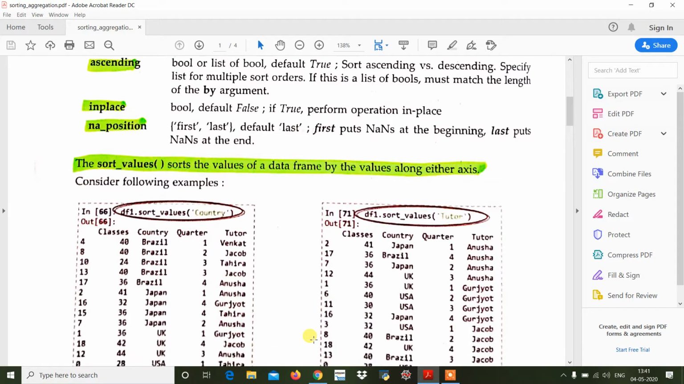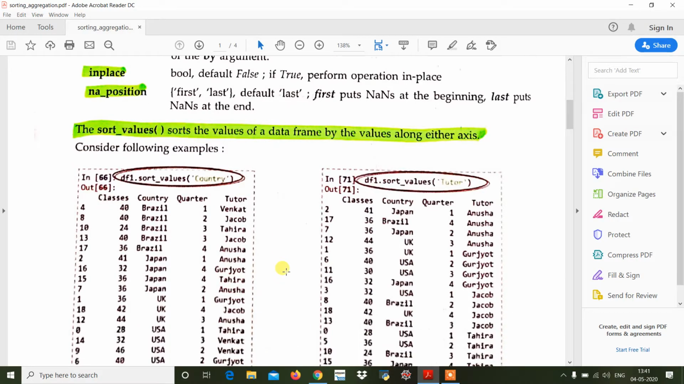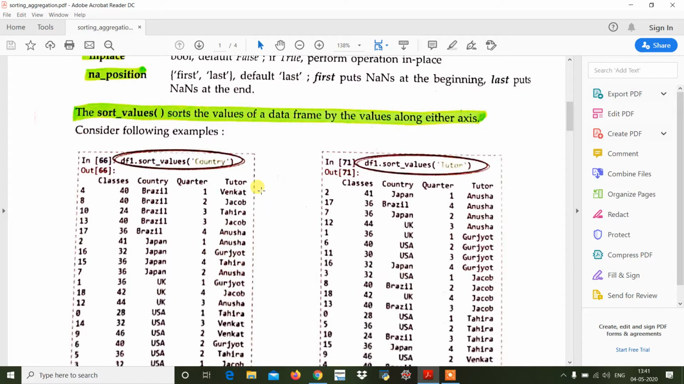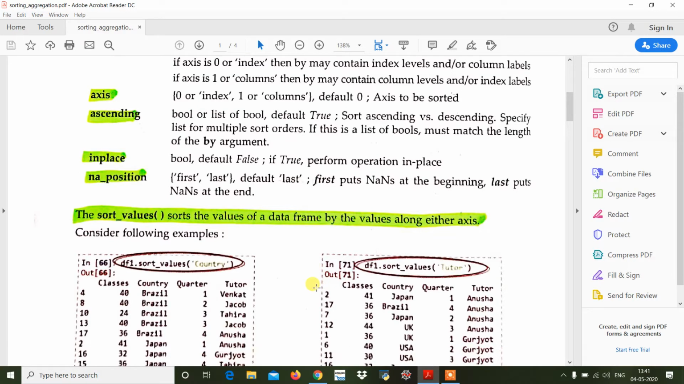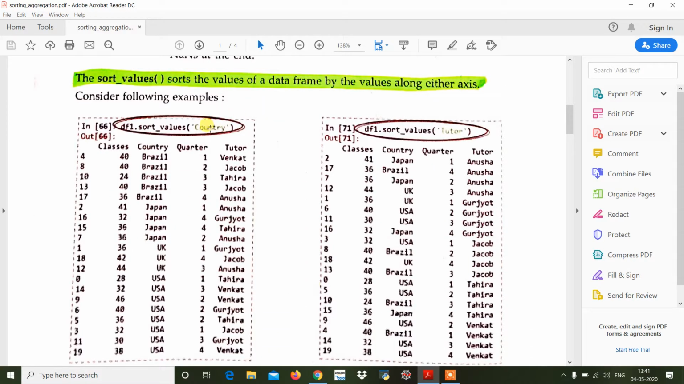Now let us see some examples using the sort_values function. In the last class we have already seen this example of the online tutorial. So the name of the data frame was df1. So df1.sort_values('country'). In the sort_values you have given the parameter country and the rest of the parameters are not given. So by default it will sort in ascending order for all the countries.